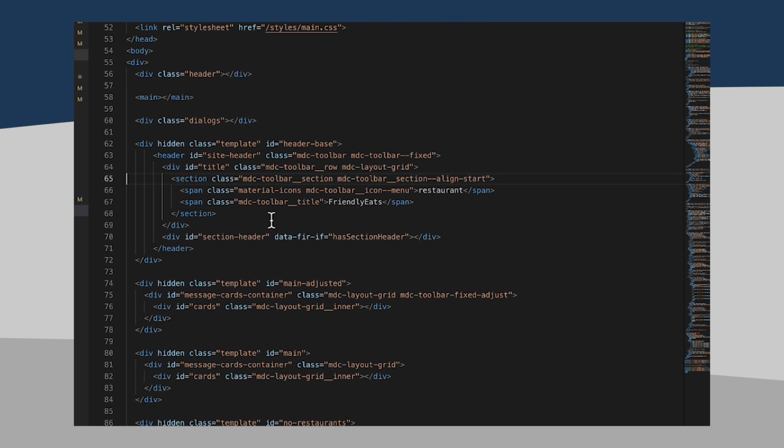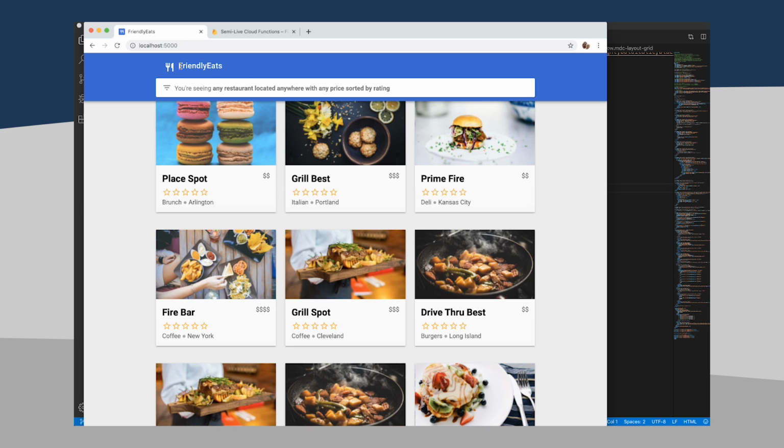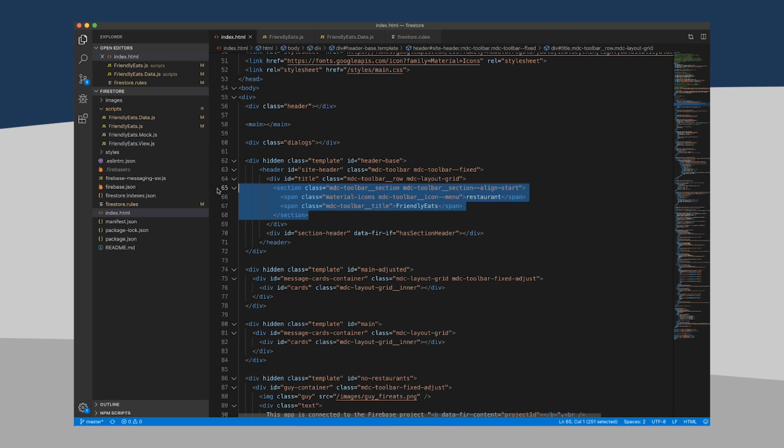All right, so where's the best place? So right here, you can see this is our header. And it looks like here we've got an icon that represents our restaurant. And this is the actual title here that says Friendly Eats. Maybe over on the right-hand side here, we'll add our favorites. So I'm going to go ahead and basically just copy and paste this section.